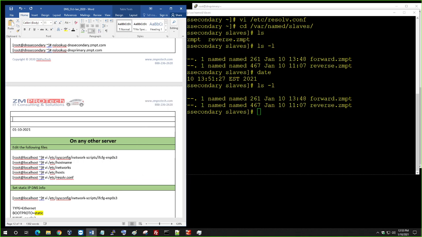Okay, so on the DNS secondary server, forward.zmpt and reverse.zmpt will get transferred.